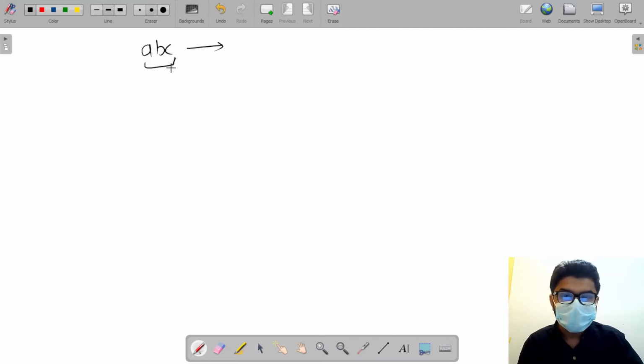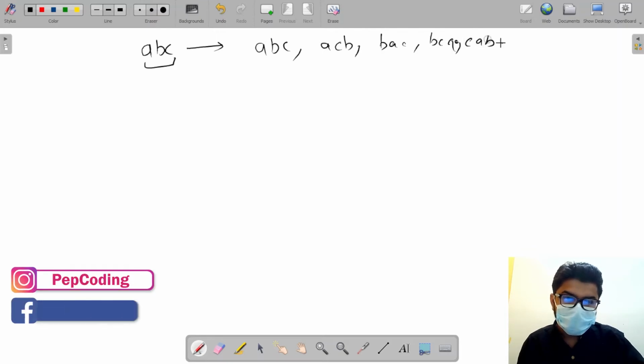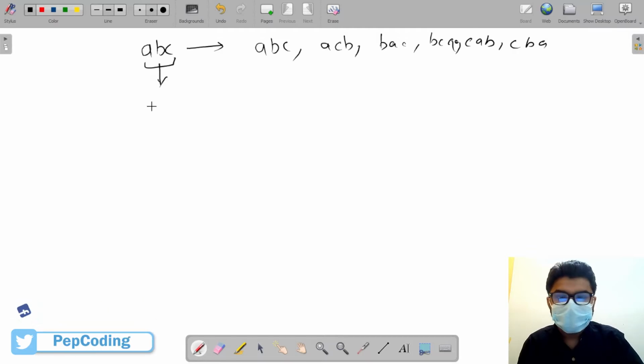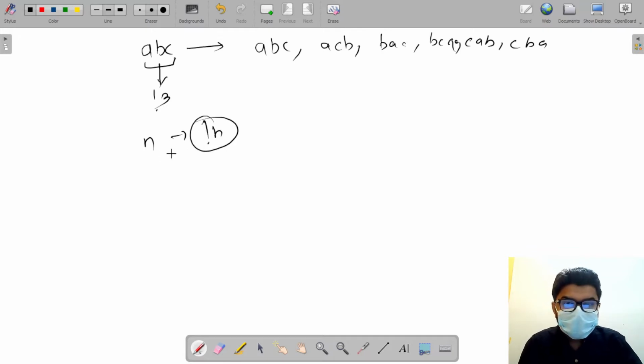So what will be the permutations for ABC? Permutations would be ABC, ACB, BAC, BCA, CAB, and finally CBA. So for a string of length 3, we'll have factorial 3 permutations. For a string of length n, we'll have factorial n permutations. We have been given the task to print all these factorial n permutations.